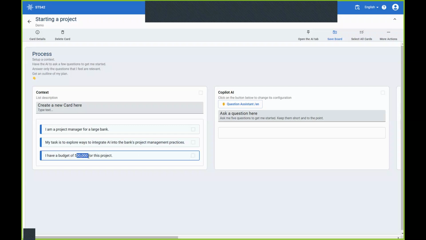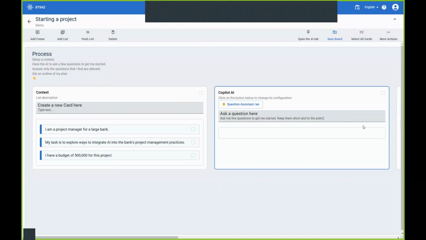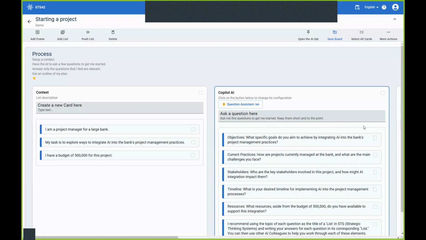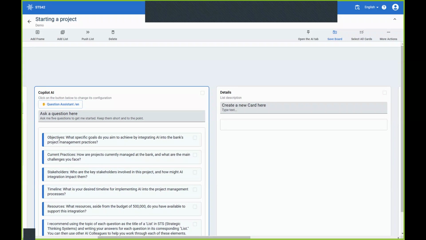of $500,000. First thing I will do is configure my copilot AI with a question assistant, and I will point that assistant towards that context that I just created. I will ask the AI to ask me 5 questions to get me started. We have configured this AI specifically for asking probing questions that will help me, the user, think through the steps of my project. The AI came back with these 5 questions here.